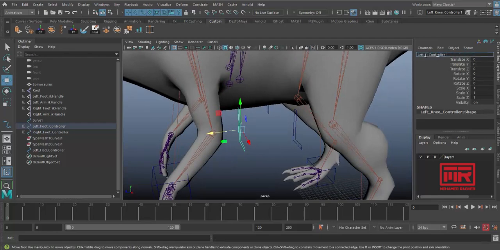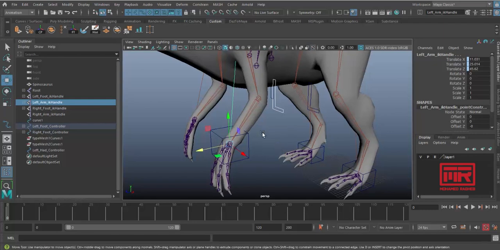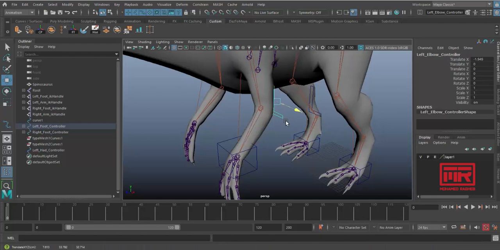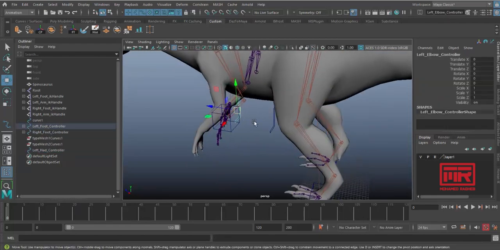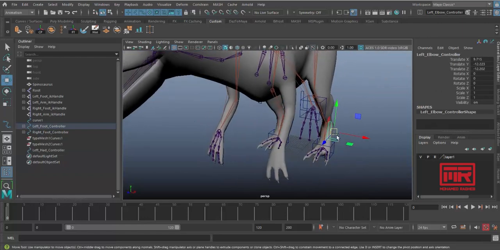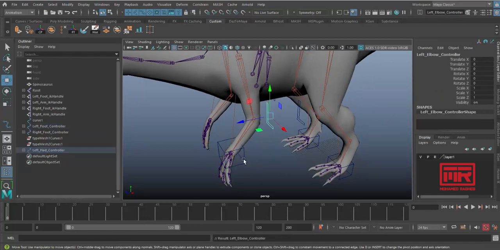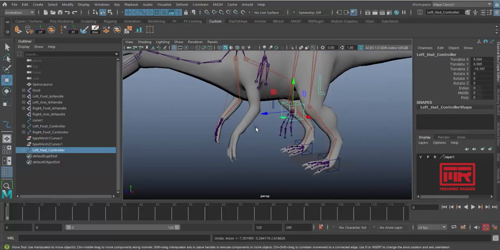Left elbow controller, select the left arm IK, constraint pull vector. So now maybe you want to make this action and reposition the elbow for some reason, and also this one will be a child to this one, so it will always follow without any problem.